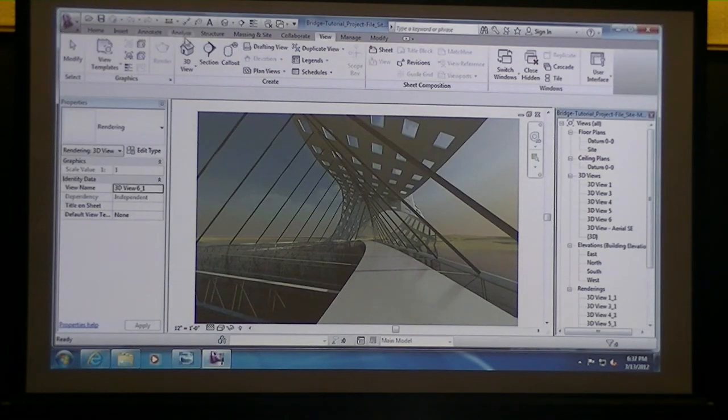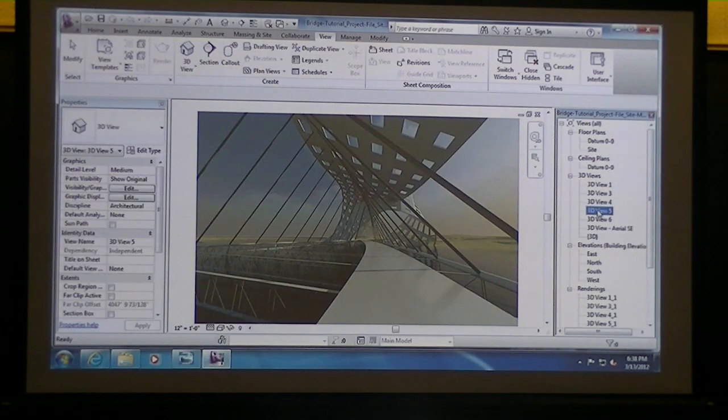So let me just go over materials and then setting up views.